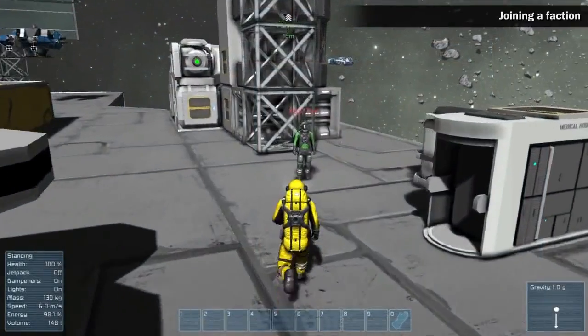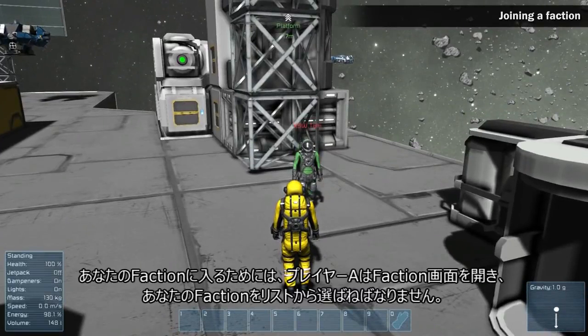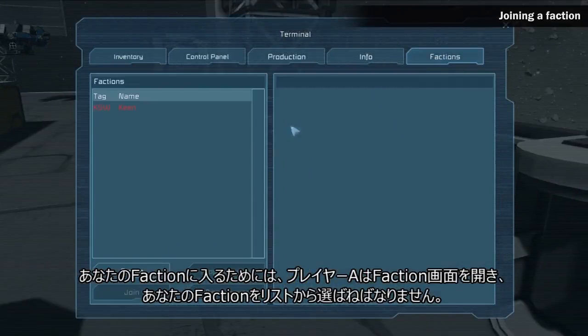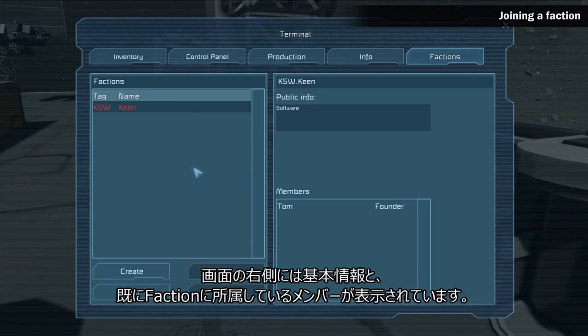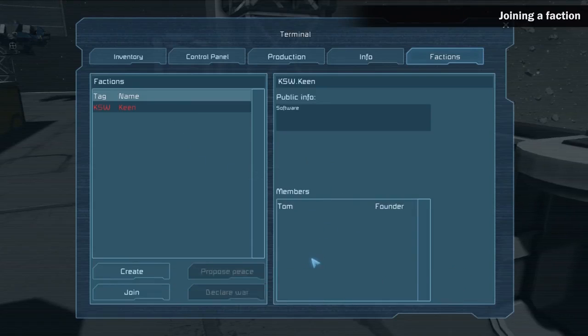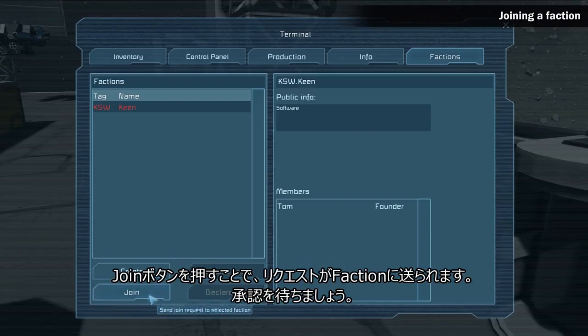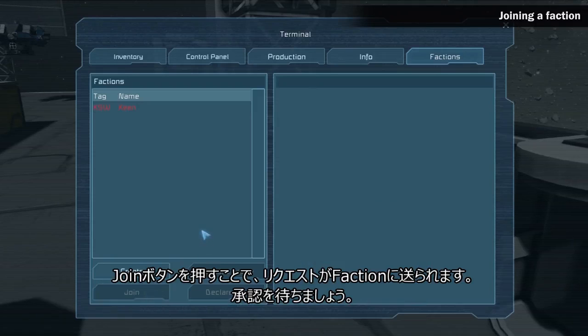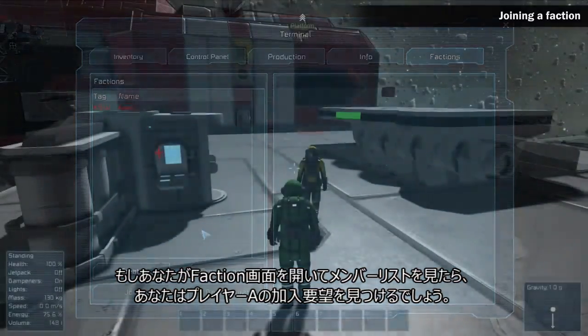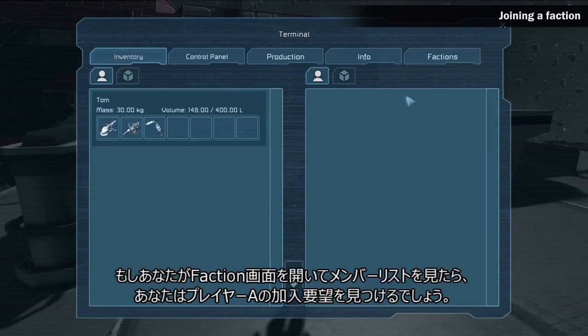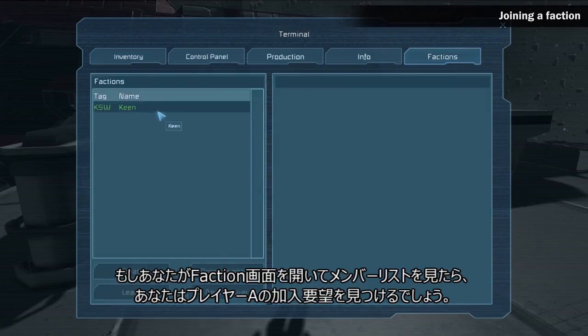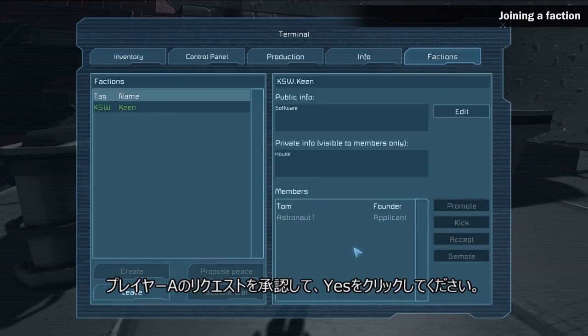Joining a faction. To join your faction, a player has to open the faction screen and select your faction from the list. The screen on the right side informs the player about basic info and members that are already in the faction. By clicking the join button, a request is sent to the faction and waits for approval. If you open the faction screen and look into the members window, you can see the player's request to join your faction. Accept the player's request and click yes.